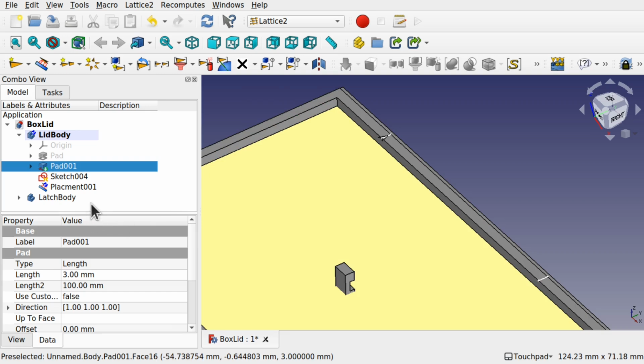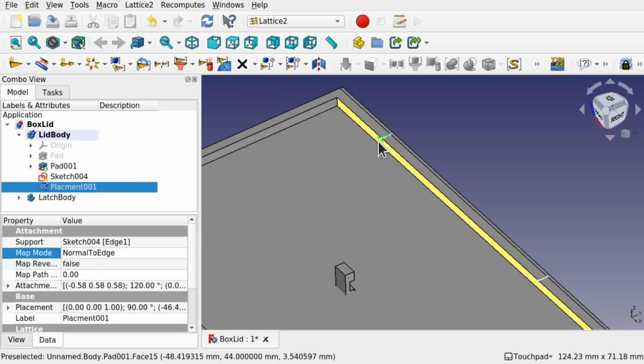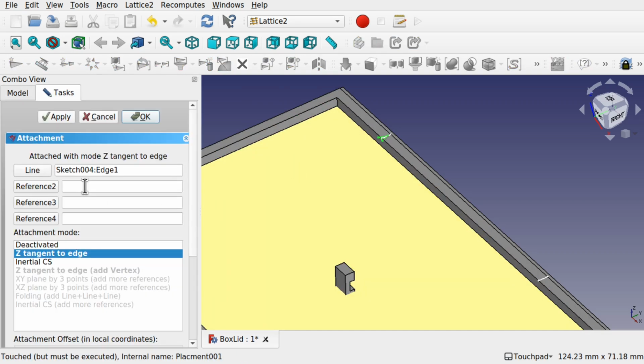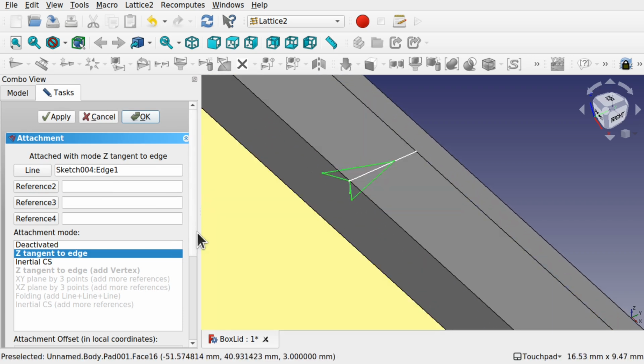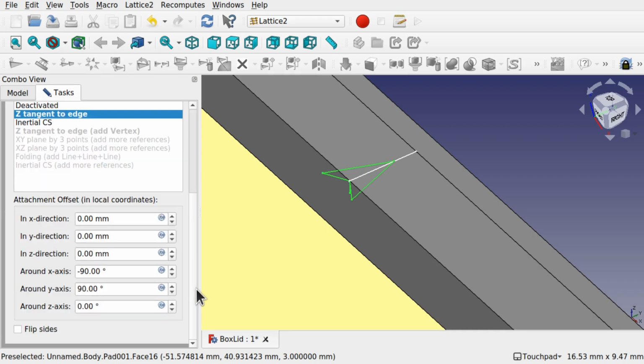So let's come into that placement that we placed, this one here, and double click it, zoom in, and we'll come down and manipulate the X, Y, and Z direction. So we've got this manipulation of direction here.